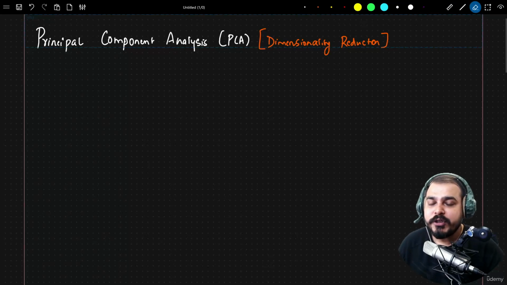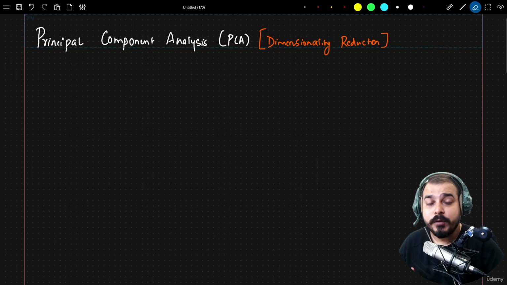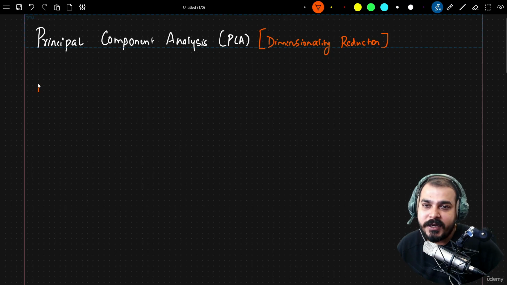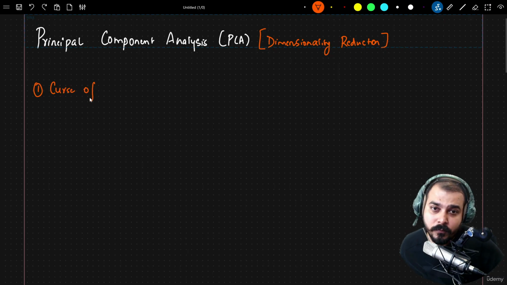Hello guys. So we're going to start a new machine learning algorithm which is called principal component analysis, and we also call it PCA, and we also say it as dimensionality reduction. Now before we go ahead and understand what exactly PCA is, first of all we need to understand why we should use PCA or dimensionality reduction. For this we really need to understand a topic which is called the curse of dimensionality. Okay, so curse of dimensionality.